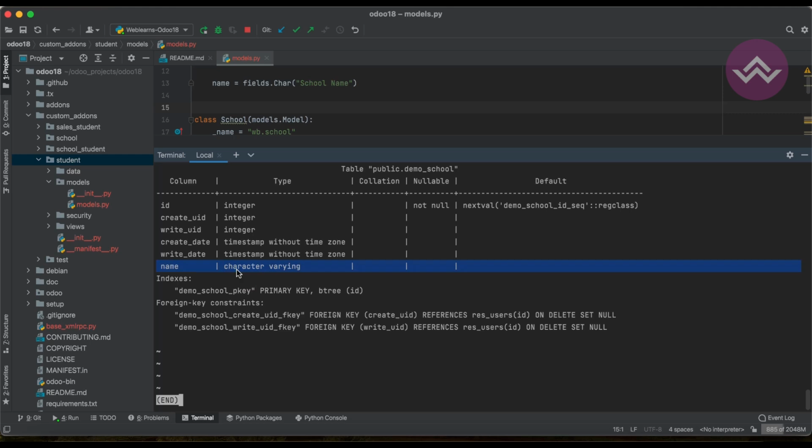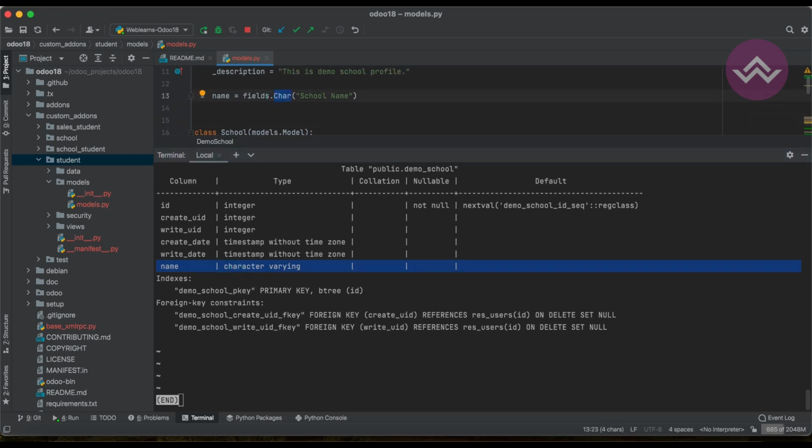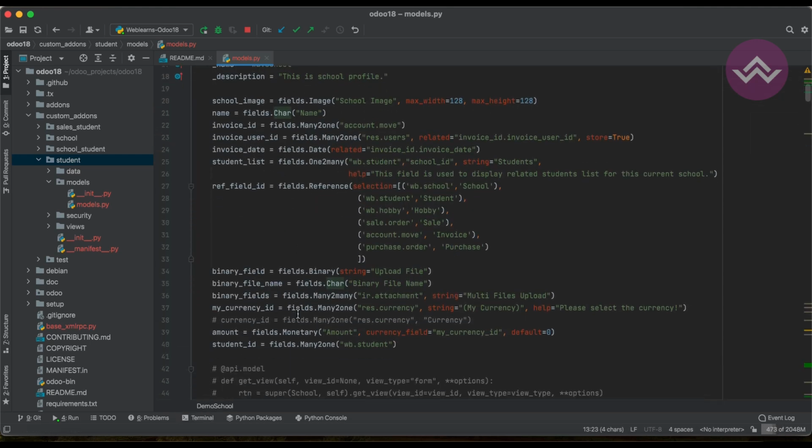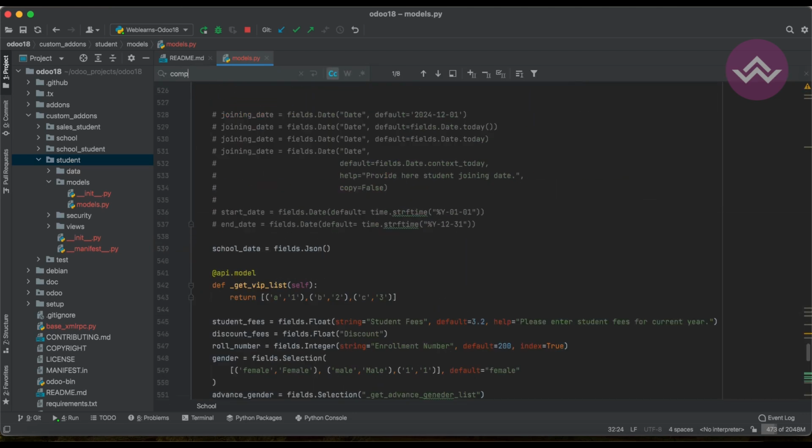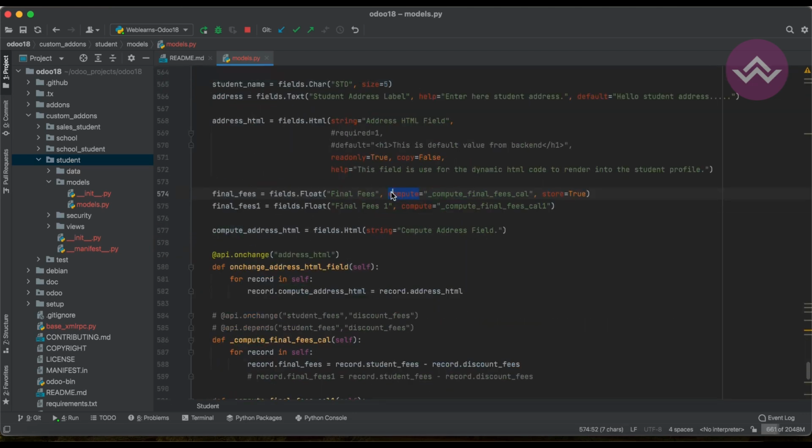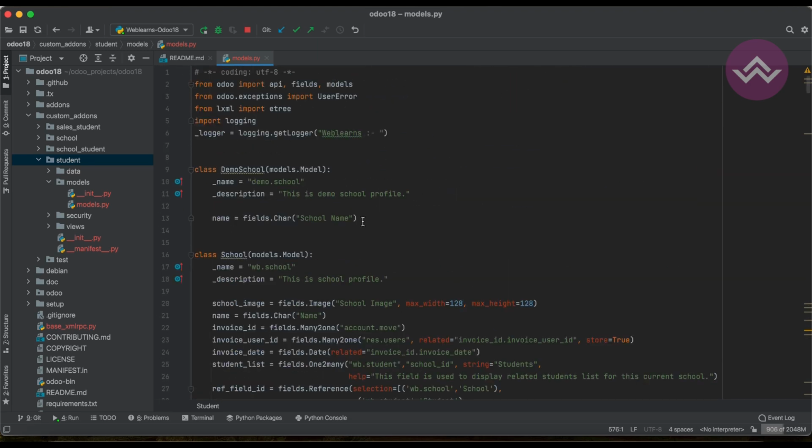So this is the physical field, right? You can see here. And by the way, you can see here, this is the compute field, right? If we didn't mention store equal to true for the compute field, then this is a virtual field. If it is stored, again it's a physical field available on the database side. If we don't provide store equal to true for the compute or the related field, that means those fields are virtual fields, not available in the Postgres table. So yeah, that's the basic info related to this fields information.